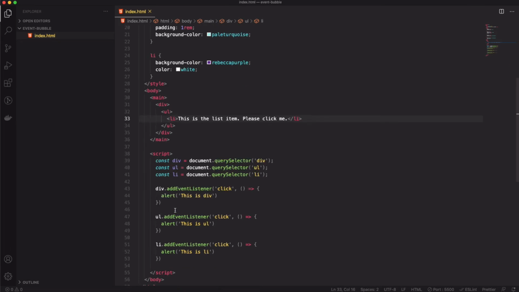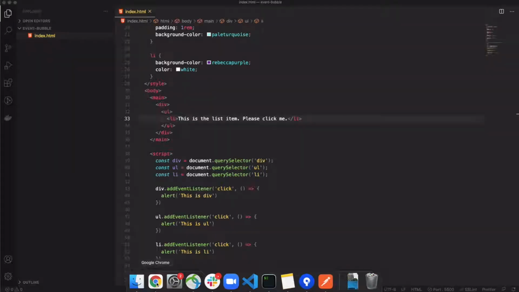So you've got an li tag here, and in the code I've got some event handlers for the onclick event for the div, ul and li tag. If you look here, the li tag is the innermost tag, its parent is ul, and ul's parent is a div tag. So when I click on the li tag, I pop up an alert saying that this is the li tag.